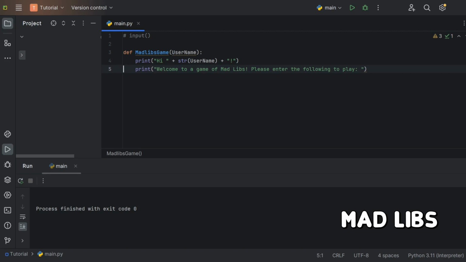Okay, so far we've defined our function MadLibsGame and told it that we want to have a parameter, username, just for training purposes. Then we'll take this parameter and print out "Hi, username!" And in the next line we basically welcome our player and ask him to enter something.